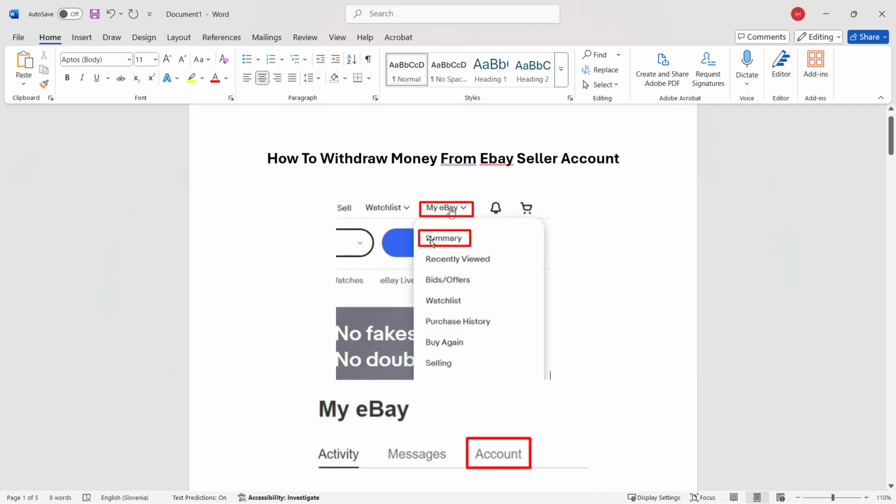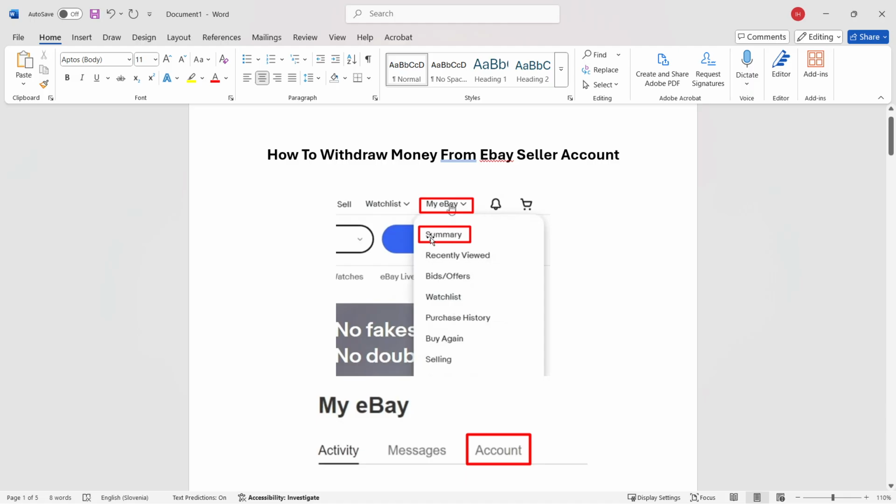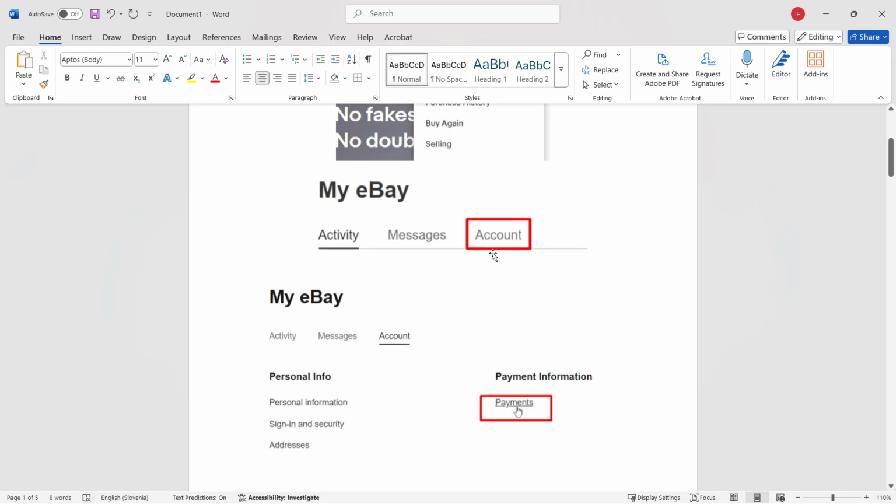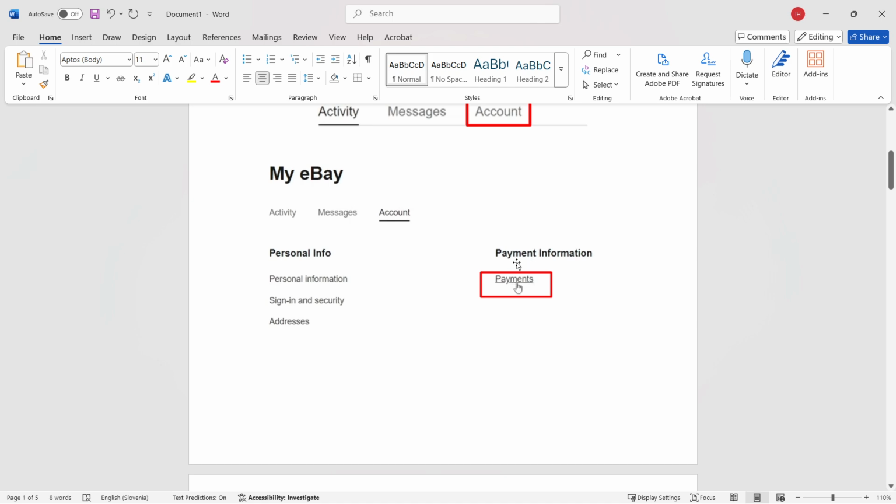So what you want to do is first log into your eBay, and from there you want to go top right where it says My eBay, hover over it and then click on Summary, which is the first option. Then from here, around the middle of your screen, you will see where it says My eBay. You want to tap on the third tab, which is Account. And then from here, you want to go under Payment Information and click on Payments.